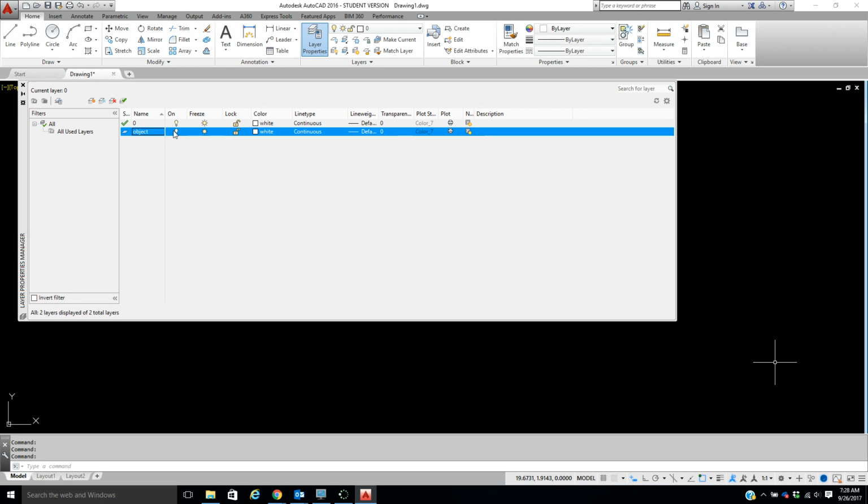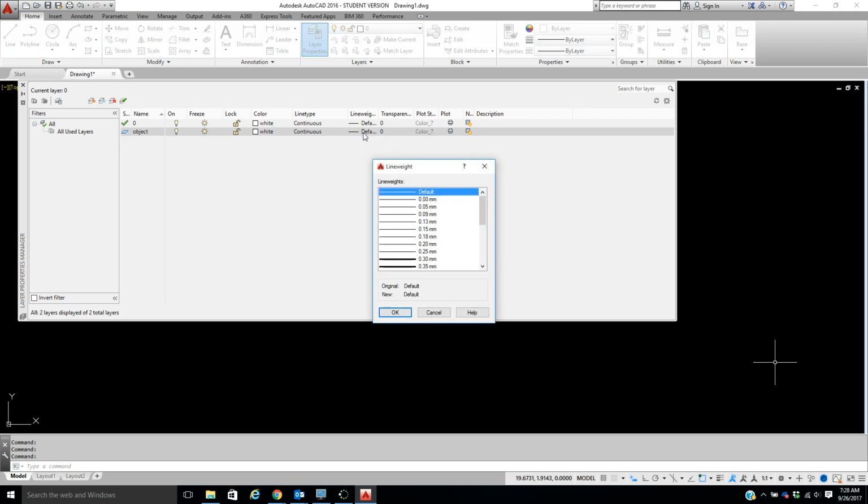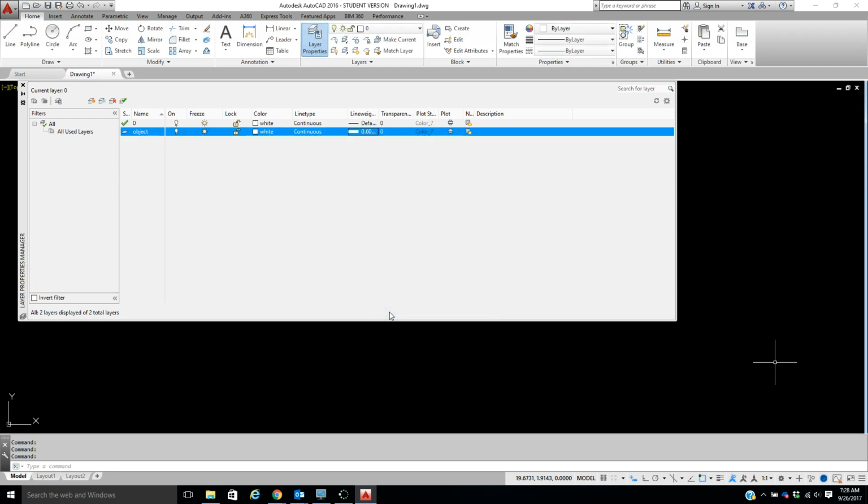Now, we're going to keep it on, so that means we see it, and I'll explain this freezing in a minute. We're going to leave this one white, and the line type is going to be continuous, but we're going to make this line weight, click on the word default, right there, and slide down and make this fatter, because this is our object line. So we've got that, and it's going to be plottable.